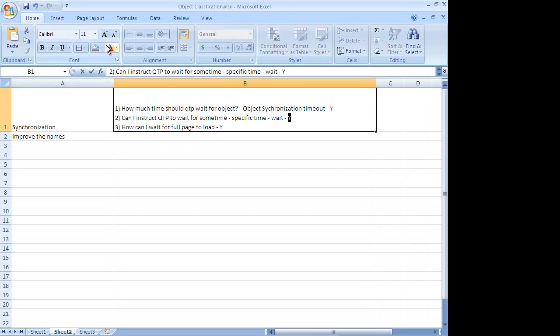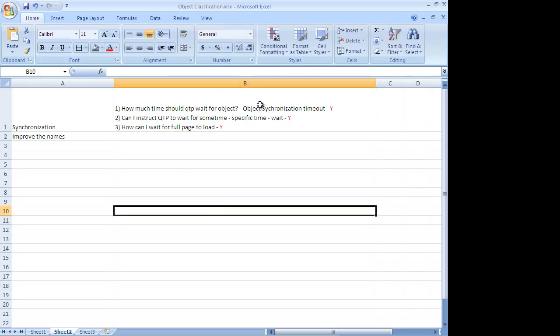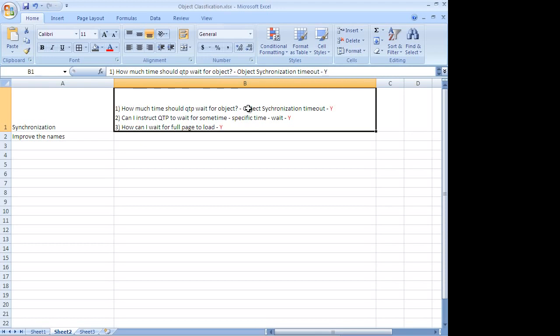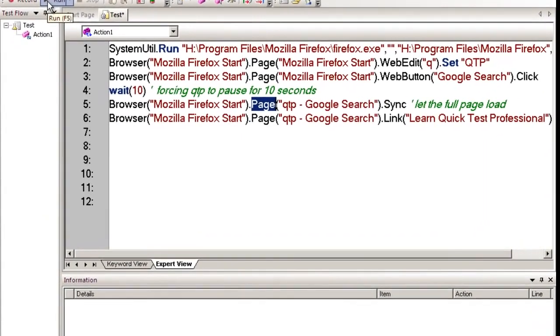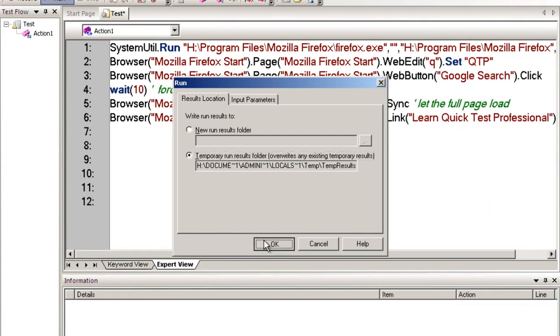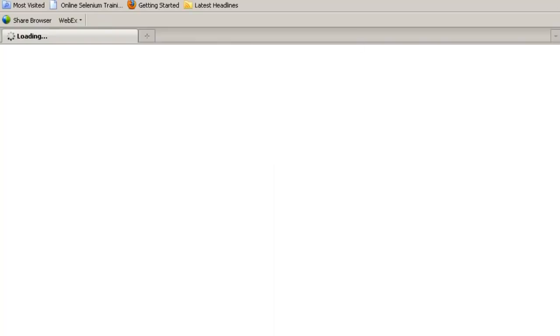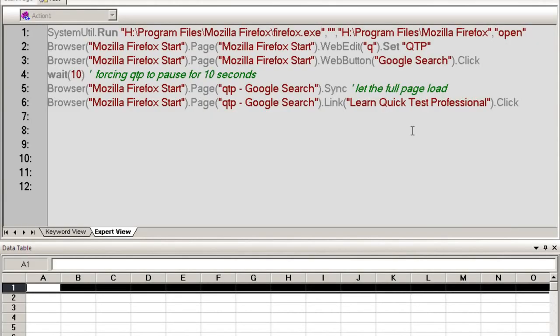Okay, the first question is quite important, that how much time should QTP wait for an object that is described by object synchronization timeout. If the page is syncing and if the page never loads in 20 seconds, QTP will definitely throw an error. Okay, suppose I run this code now. QTP will open a browser and I close the browser immediately. So when I close the browser, see, no error message is coming.